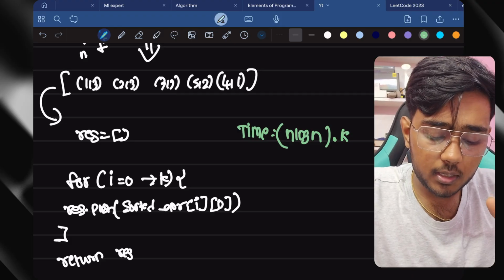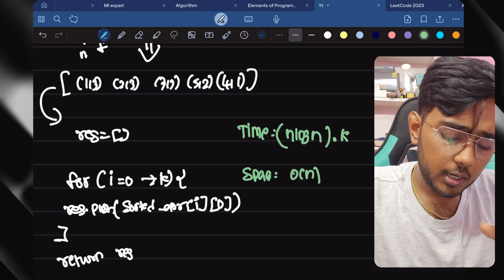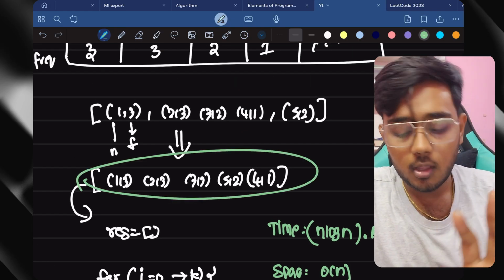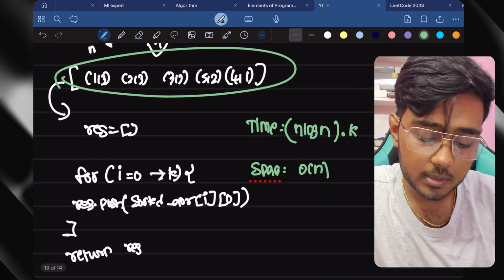If we talk about space, it's going to be O of n, because we have an additional array to store this key value pair and sort it. That's why we have O of n space.